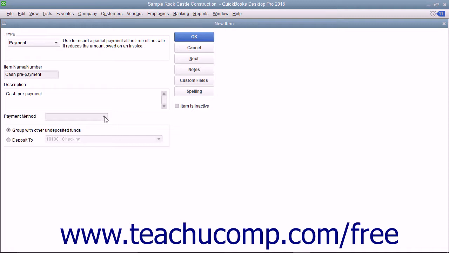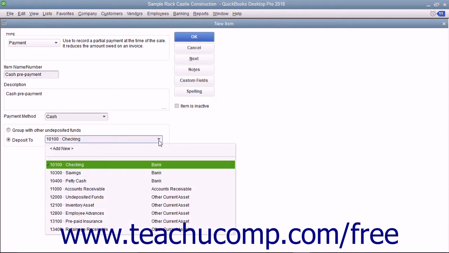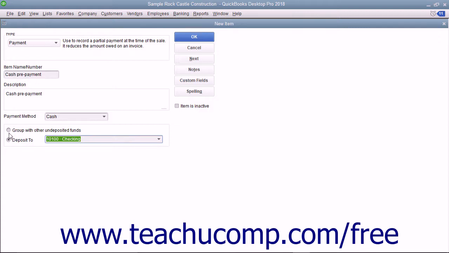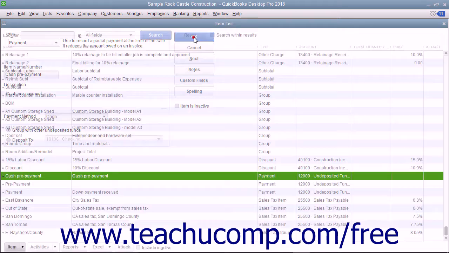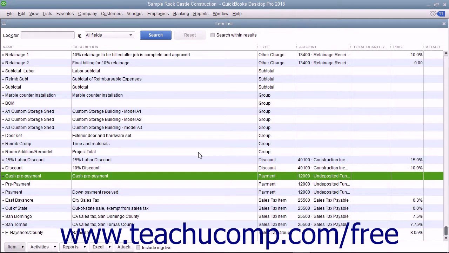Use the Payment Method drop-down to select the method of payment associated with this particular payment item. Then decide where to place the money received when this item is used in an invoice by either selecting the Group with Other Undeposited Funds option button, or by selecting the Deposit To option button, and then choosing the account to directly deposit the amount into from the adjacent drop-down. After creating the payment item, click the OK button to save it into the item list.